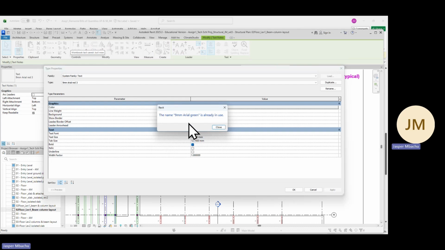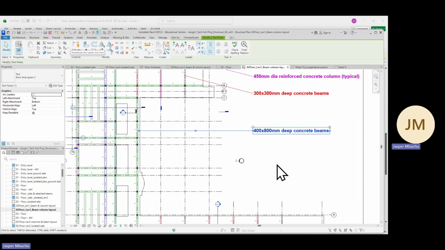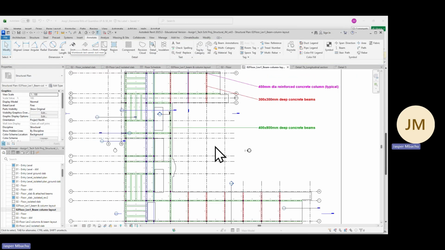I say okay. You don't have green before, so it will not ask you that. But even if you have green, this becomes my second green. Okay, and then you change the color to be green and possibly bring it a darker green so you can display properly. And say, okay, so we have one more beam type, the blue one.